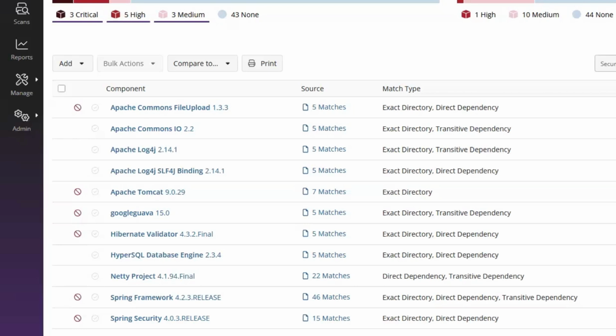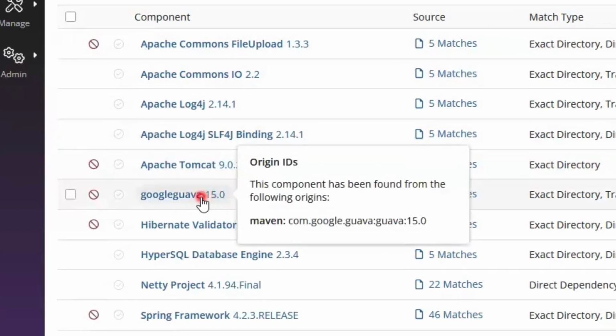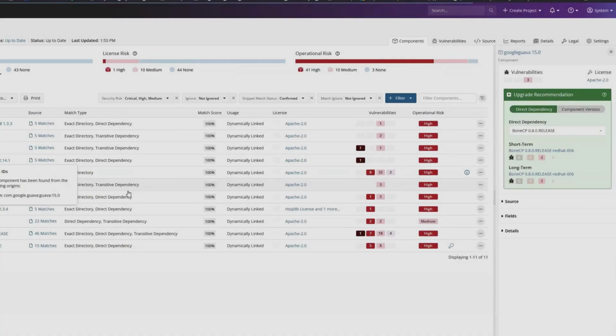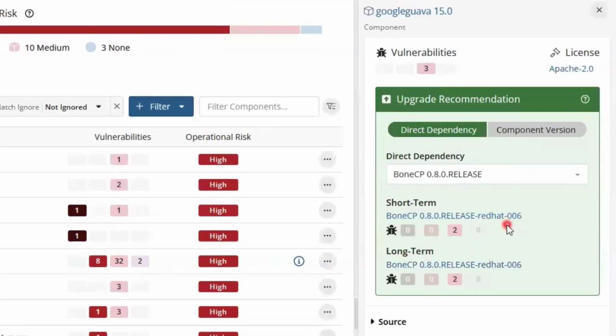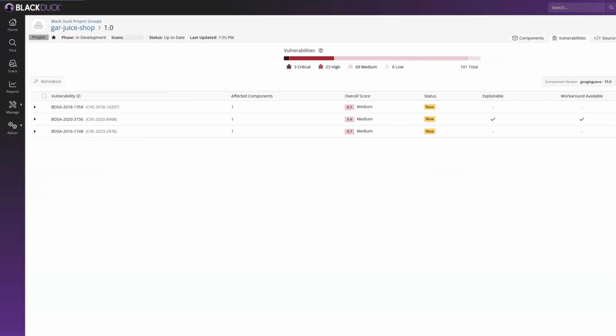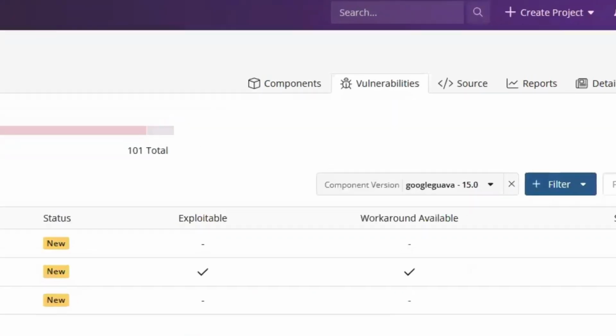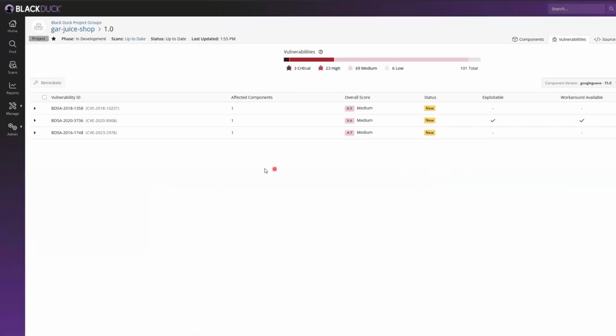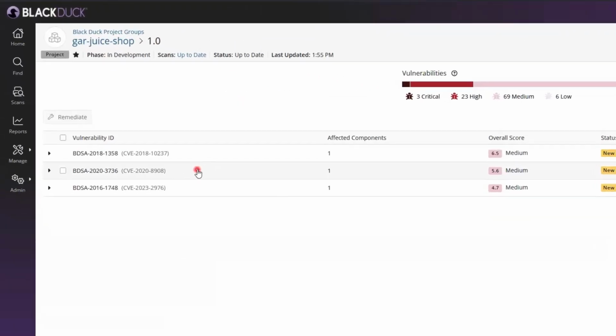First off, let's look at some of the new capabilities for reviewing these vulnerabilities, such as this Google Guava component. I can click on this component now, and I can see the vulnerability information and the direct dependency upgrade guidance directly from this page. I can then also click on the vulnerabilities, and this will take me directly to a vulnerabilities page where I can then see the details for each of these vulnerabilities.